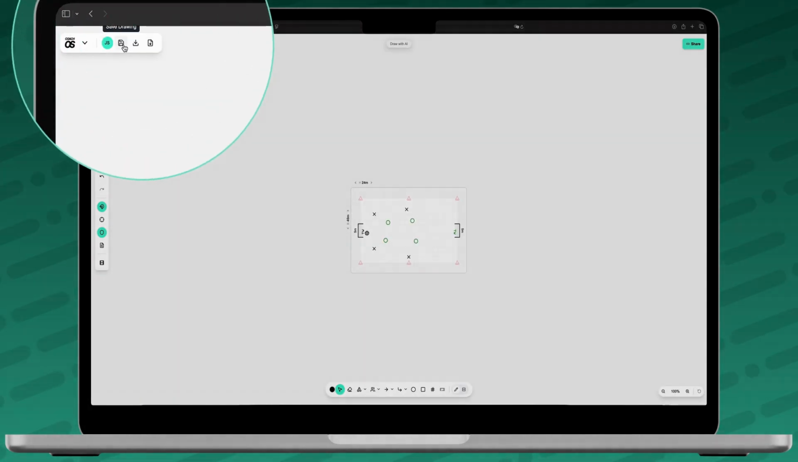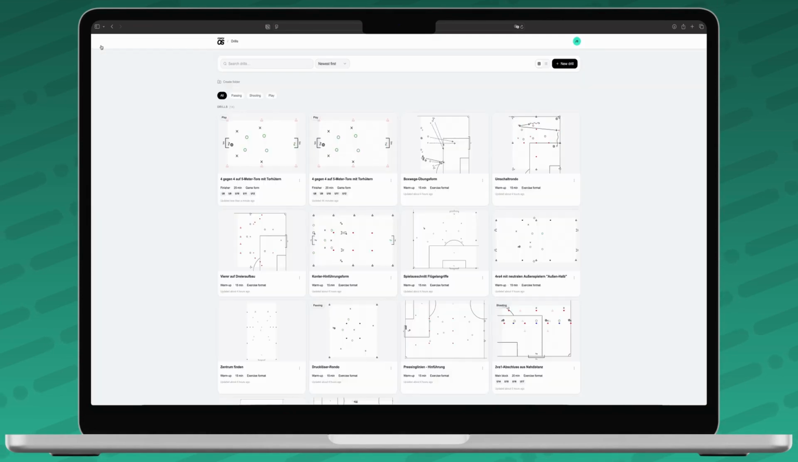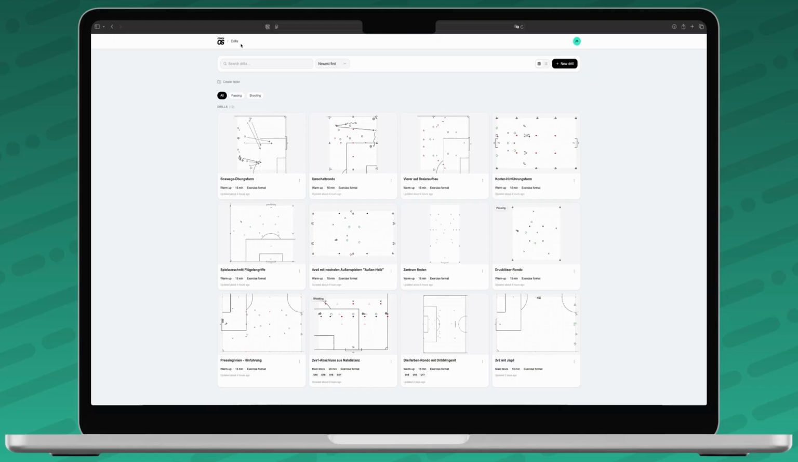And the crucial step: save the exercise. The exercise is now in your own database. Accessible anytime, adaptable anytime, shareable anytime, with coaching colleagues or your club. Sketch is not a separate tool. It is part of CoachOS. Every exercise you draw here ends up in your own database and directly in your training plan.